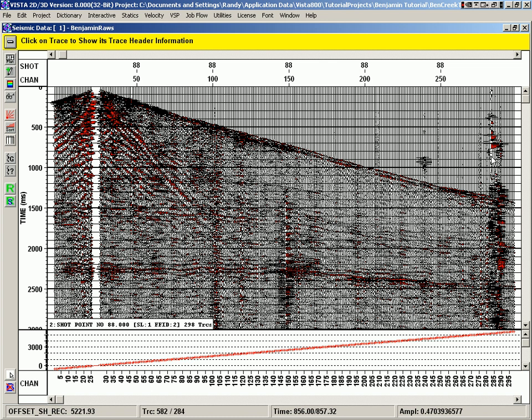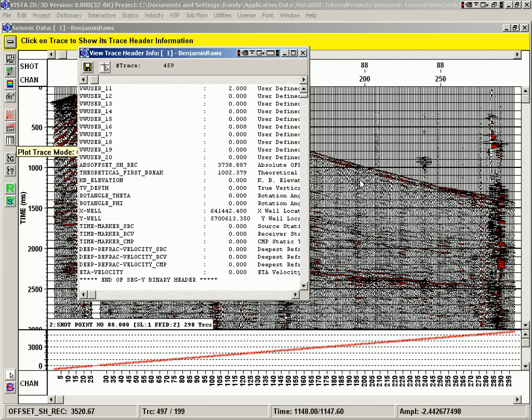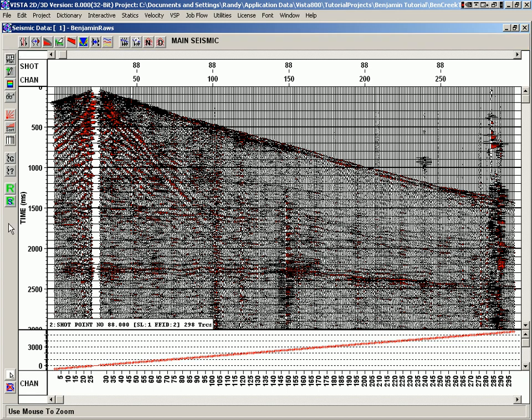Header window, I can click and bring up a trace header window that updates as I scroll or as I move around in the data set. So it's a way to check your header values. And as has been gone over before, we have our receive and broadcast. That can be used to select different traces for display.